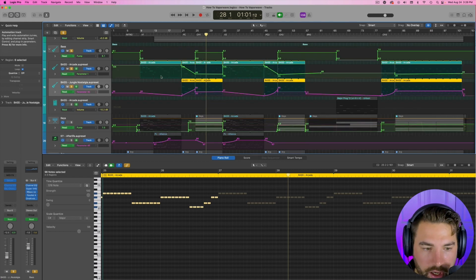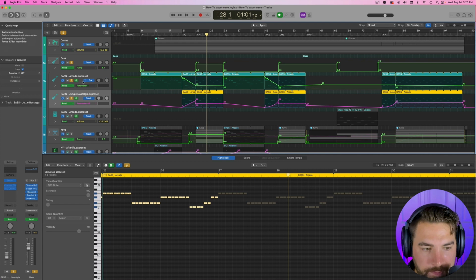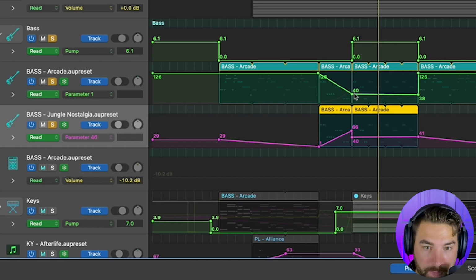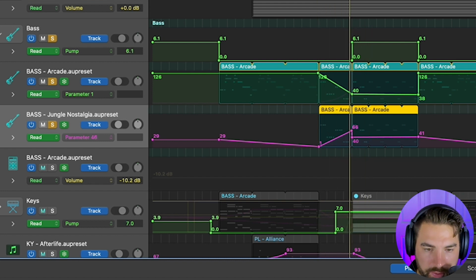Essentially, we got some automation going on here. You can see with my Arcade bass here, I am low passing it heavily, so I'm cutting off all the high frequencies as it gets to the chorus, so it's just acting as a sub. And then with the Jungle Nostalgia, you can see I have the cutoff increasing here, so it's increasing the amount of high frequencies during the pre-chorus to help it build up in energy, and then it drops down a little bit during the choruses, and I kind of repeat that throughout.